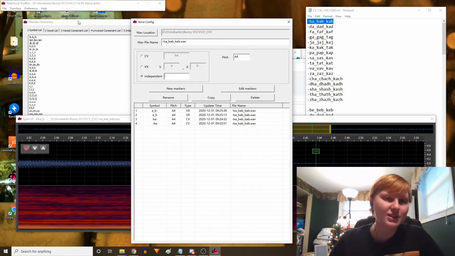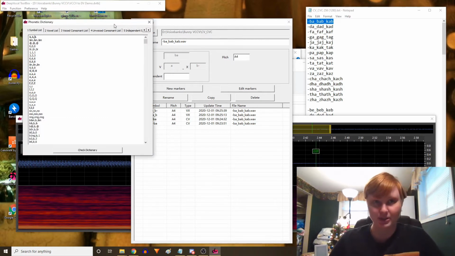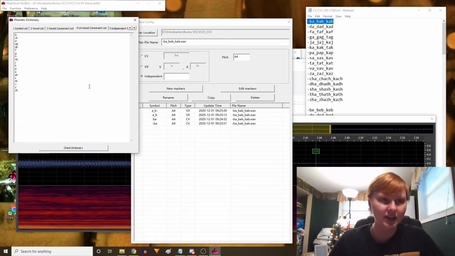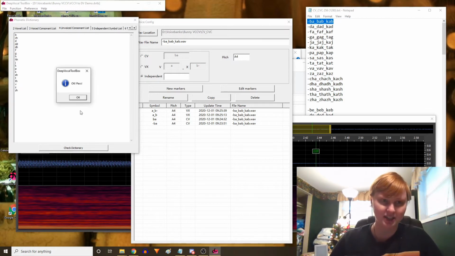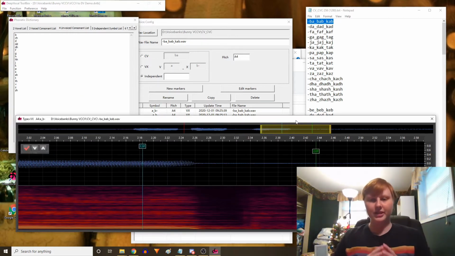So if you noticed while you were pasting in symbols to your phonetic dictionary, the unvoiced consonant list and the independent symbol list are almost identical. They all contain the same symbols, which seems like it would contradict with itself. But if we click check dictionary, everything's fine. So this is the feature of DeepVocal that attempts to compensate for the fact that it cannot do CCs.